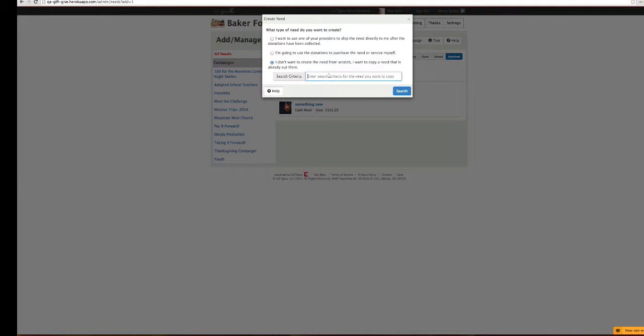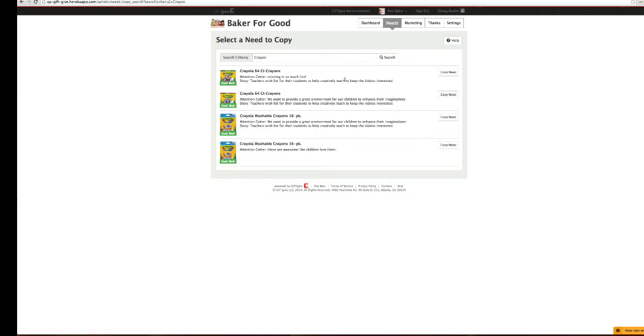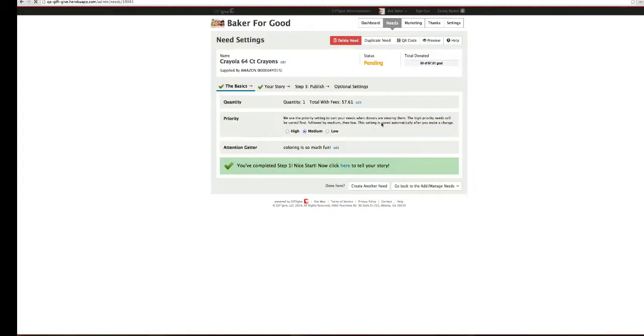So let's say you need some crayons. Let's search that and see what comes up. And there we have one. And we can copy any one of these. Just select the copy button. And the same basics, storyline, and publish as the steps 1, 2, and 3.